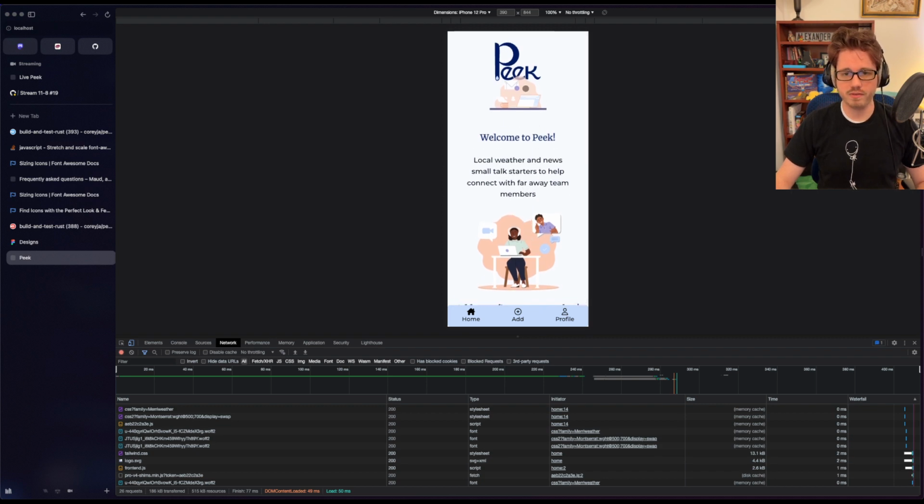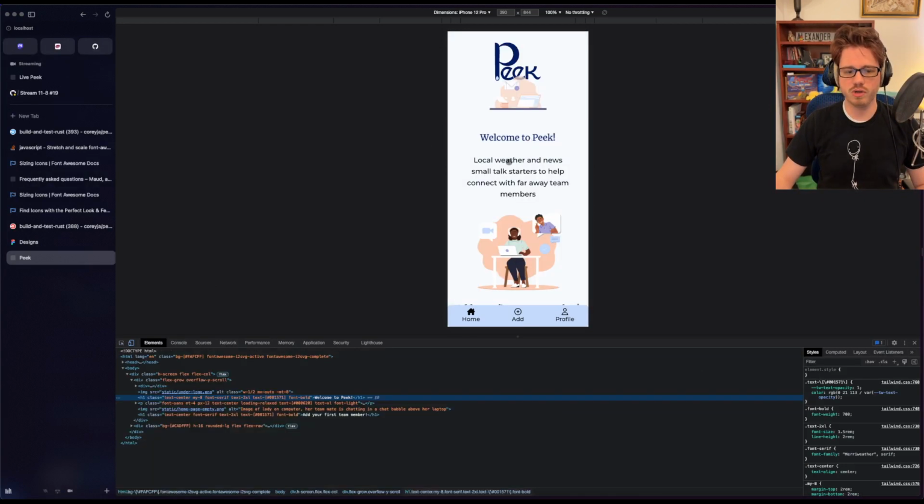Okay, the logo and welcome to Peak. I want to remove some padding there. What's giving it the padding? It is welcome to Peak having lots of vertical padding. I like its bottom padding. I don't like its top padding.